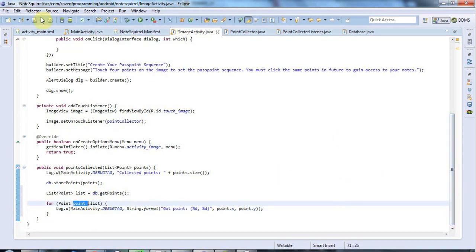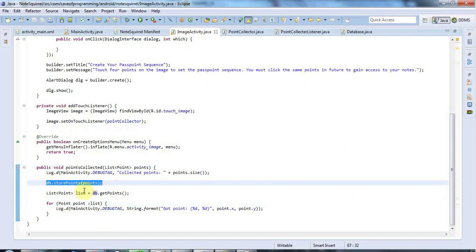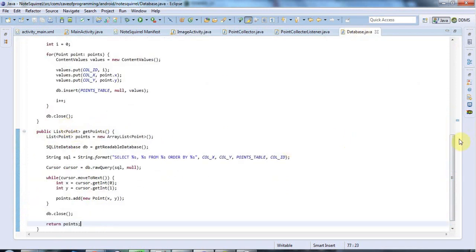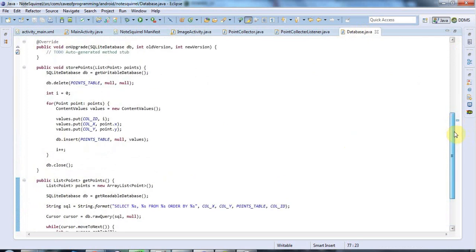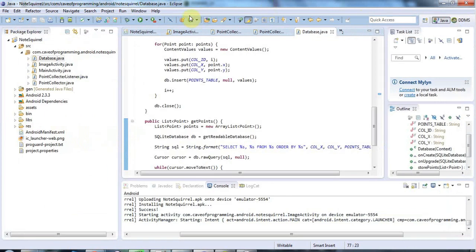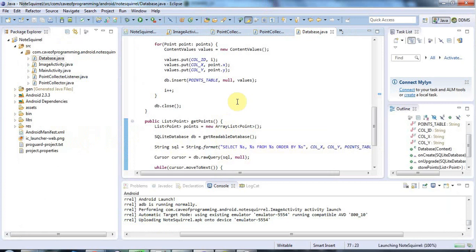And now, if all this works, what should happen is when I click 4 points on my image, it invokes this code here, and then it will store the points, and then it will retrieve them immediately and display them in the logcat debug output. And the methods that I'm calling are the ones that I've defined in my database class here, store points and get points. So let's just check that. Let's minimize this editor and click run to run it. And again, we could easily have errors because it is hard to write code like this and get every little detail right first time, but we'll see.